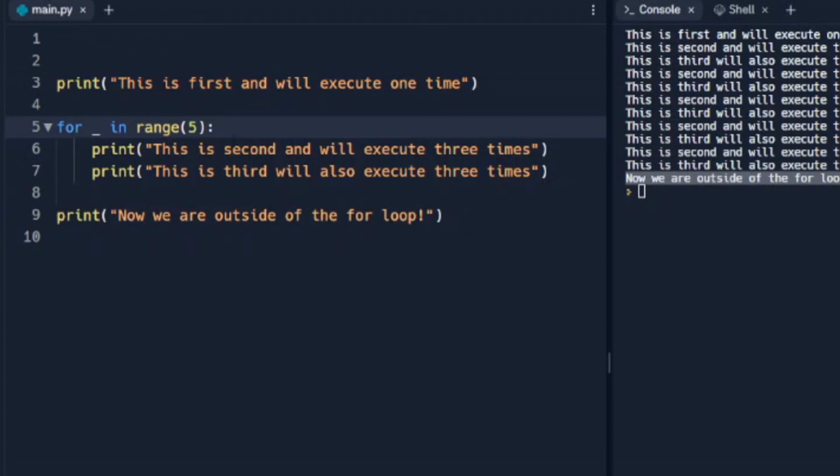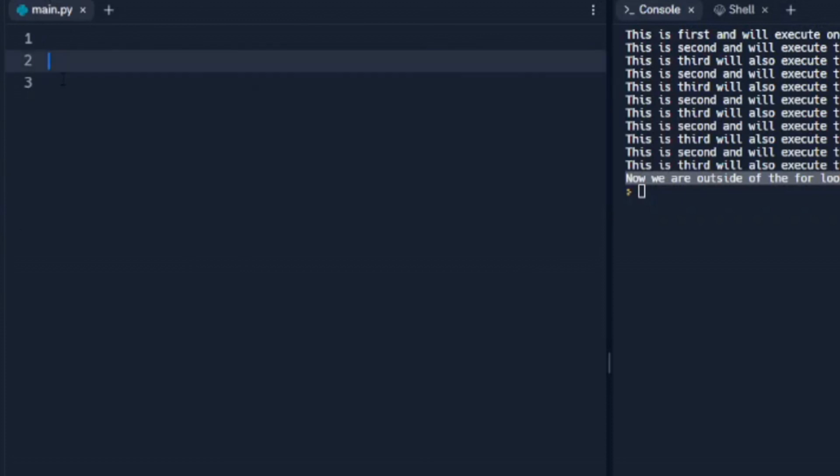So the range function took this integer, 5 in this case, as an input and returns a sequence of numbers. So these numbers start at 0, just like our index. So when we have 5, it returns 0, 1, 2, 3, and 4. 5 numbers, but it starts at 0, just like our index. So 0 counts as our first number.